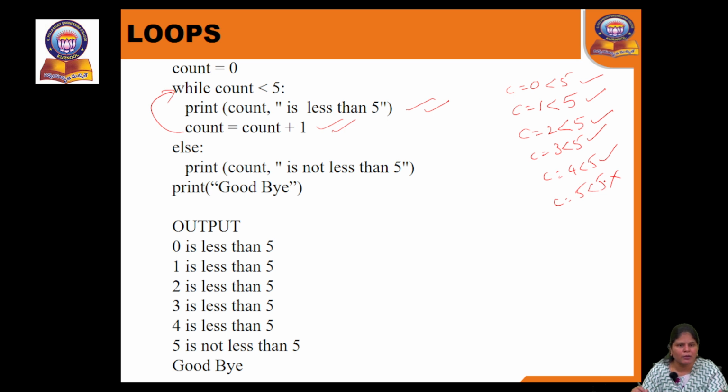So what happens now? After the condition is false, it comes out of the loop. So what is the statement outside of the loop? Else part is there. So it will print count is not less than 5. That means 5 is not less than 5 will be printed. And after that, if there are any other statements beyond the else, then those statements will be executed. That is, goodbye will be printed. So this is the use of else.